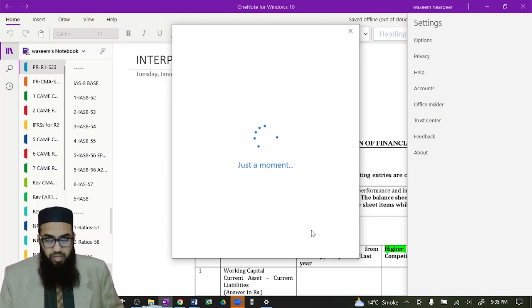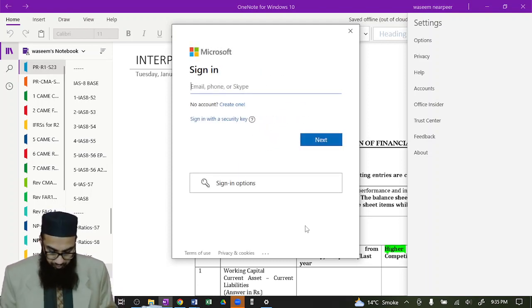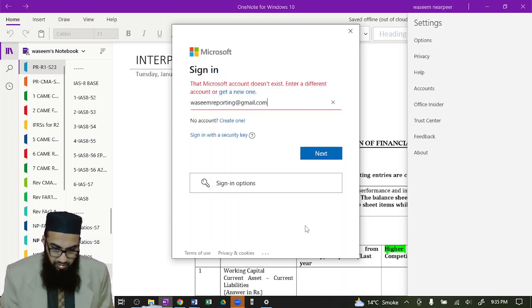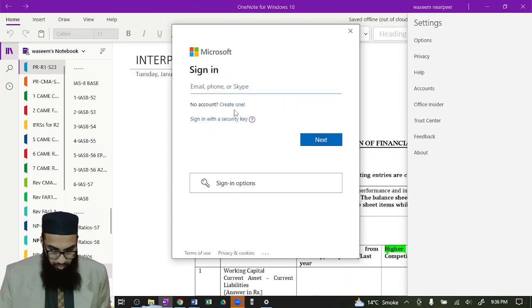You have to create an account over here, like I can write here, next. The Microsoft account doesn't exist. Enter a different account or get a new one. So you have to create or sign in to some account so that you will be able to sync that account with OneNote. You have to create a new one from create one.